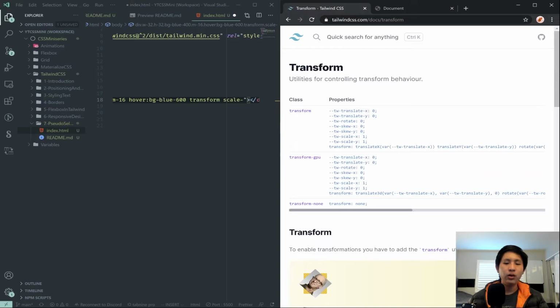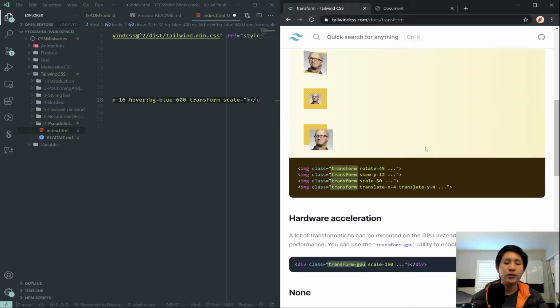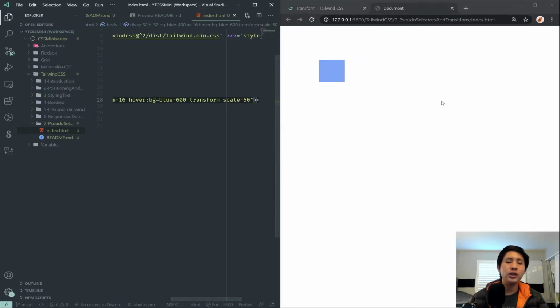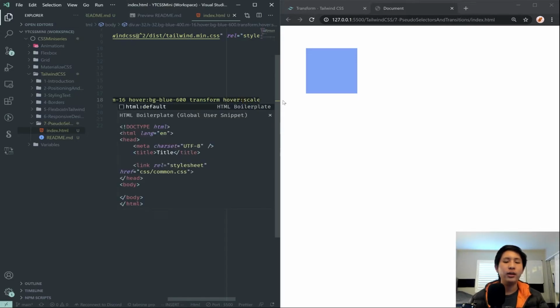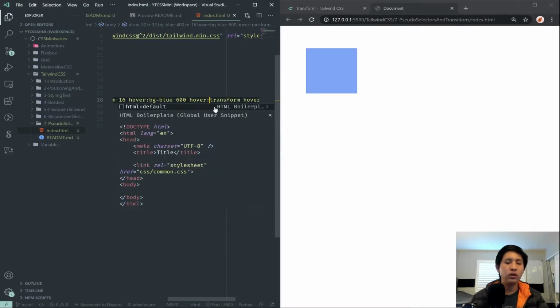Yep, controlling the transform behavior. Oh, you have to add the transform utility. I'm actually not sure if this will work then. It might. Okay, it seems to be somewhat working. And let's see if 150 works. What if 120? Perfect. Okay, so if I actually add hover and then like that, it should.